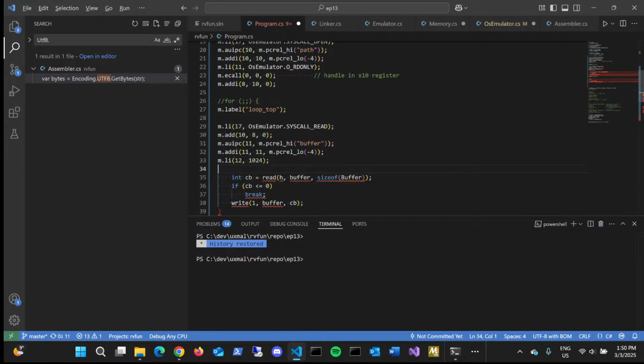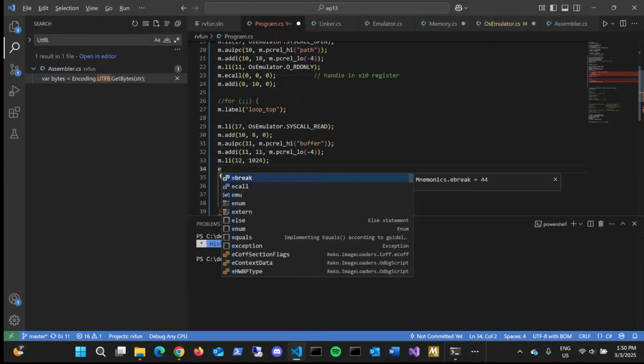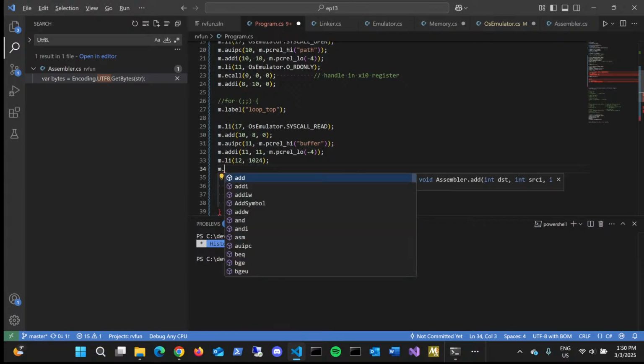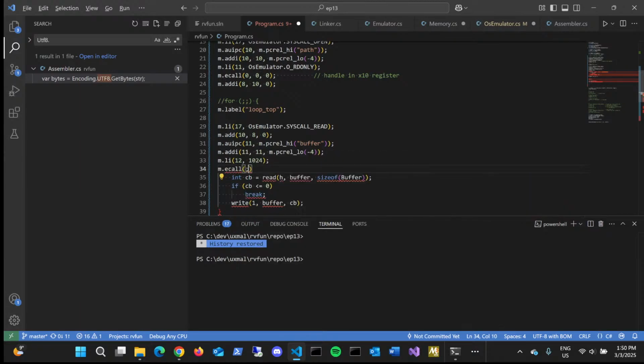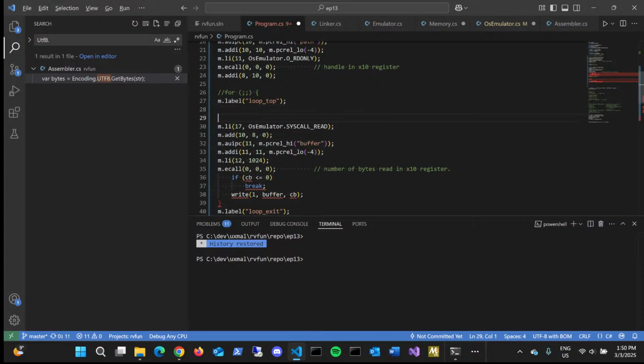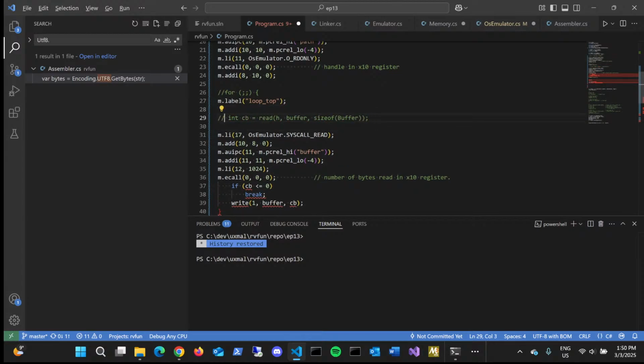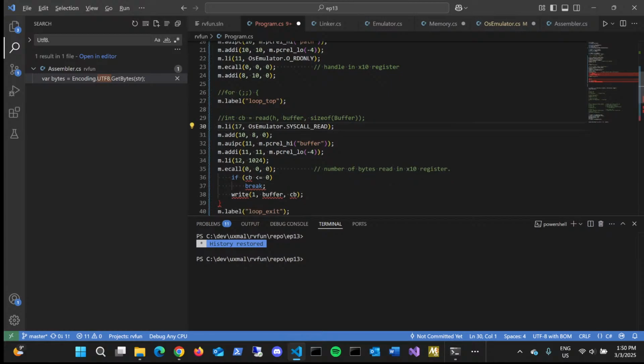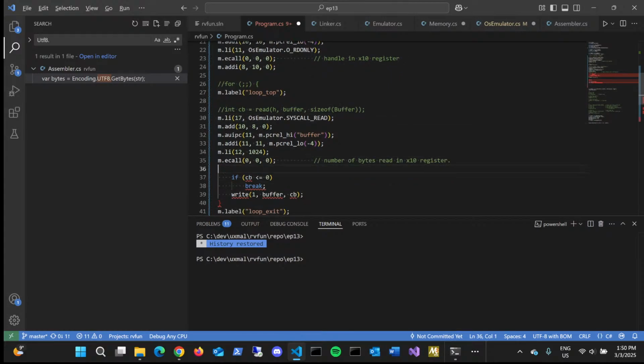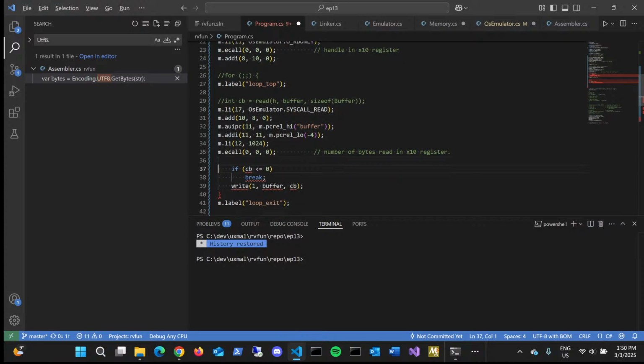All right, so now we've set up all the registers for the read system call, so now we can actually call it. And then at the end, the number of bytes read is in the X10 register. So that's that system call. And then we need to check to see if the number of bytes that we read is equal to 0 or less than 0. That's an error condition.